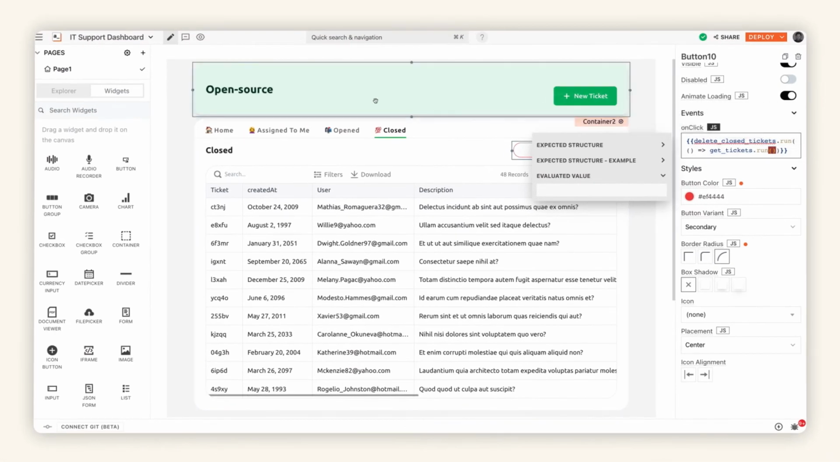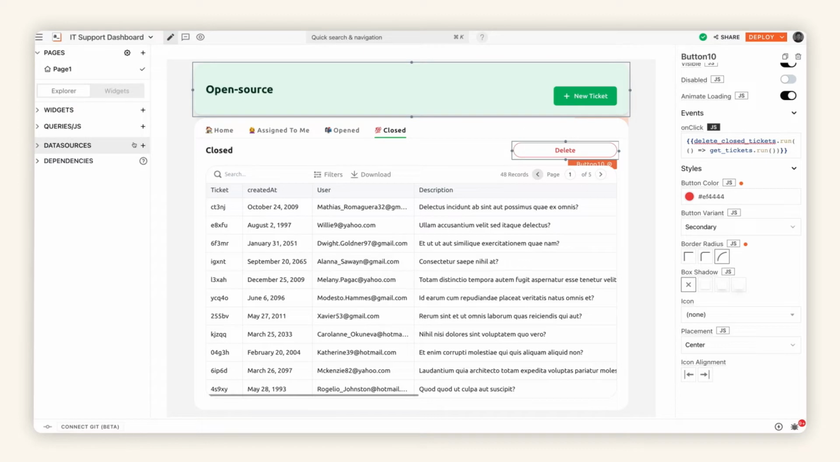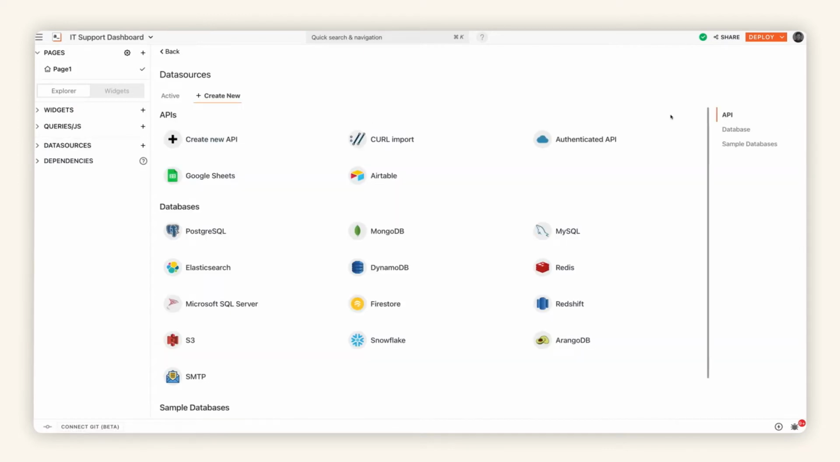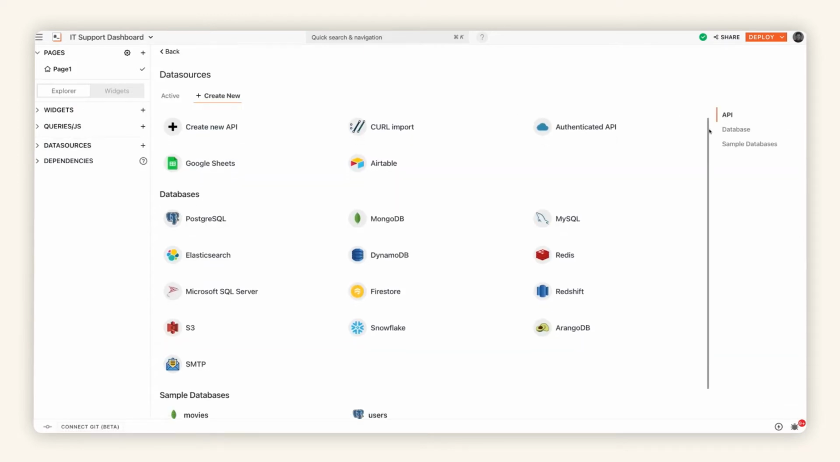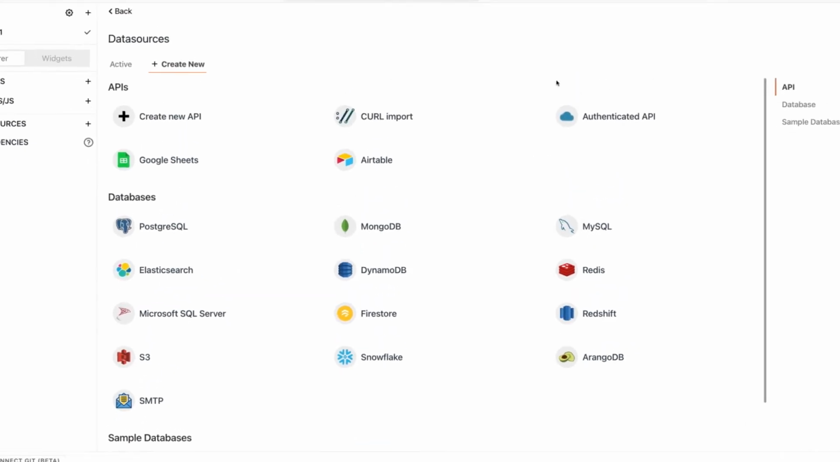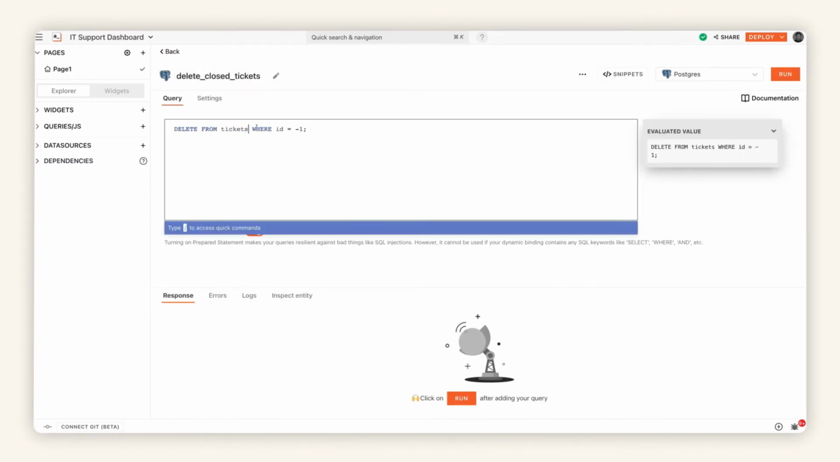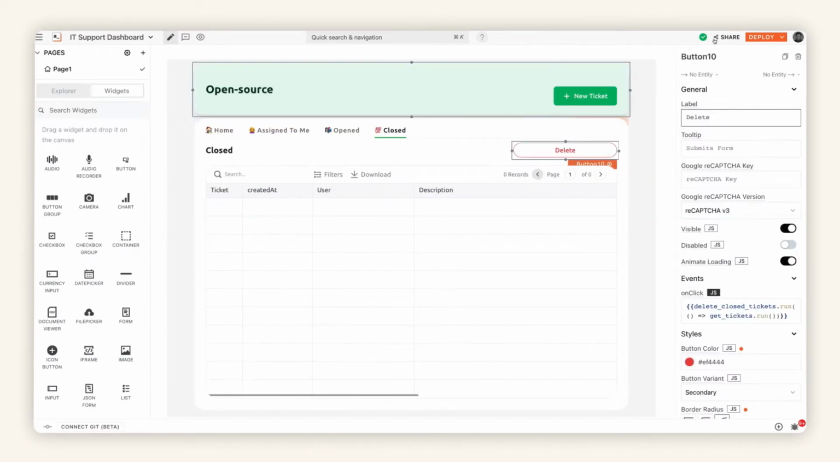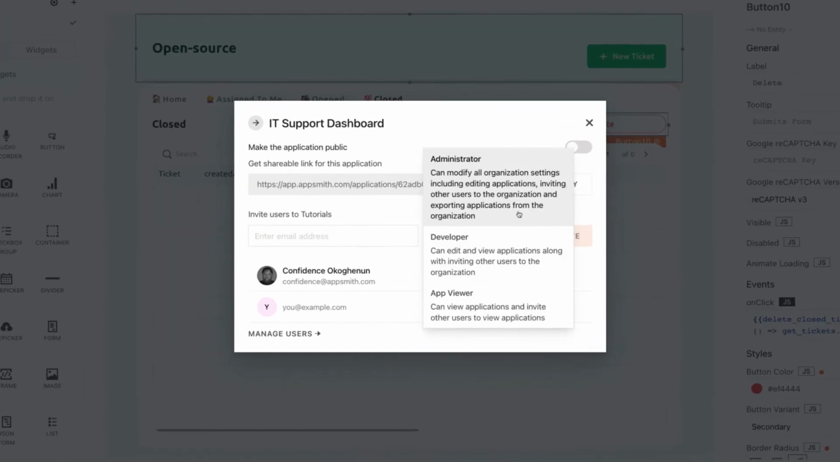After creating a UI, you can connect to multiple data sources, easily connect to any REST or GraphQL API, MongoDB, MySQL, AWS S3, and more. Just connect your data source and start writing queries directly from Appsmith. With access control, you can also manage how users interact with your application.